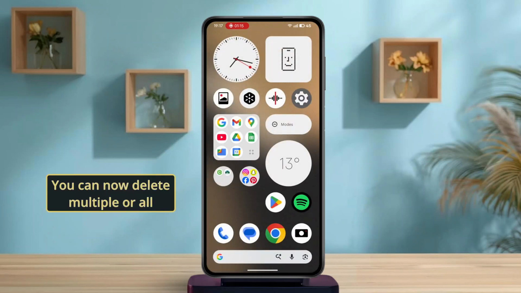And that's it. You can now delete multiple or all contacts at once on your Android phone using the Contacts app or Google Contacts website.